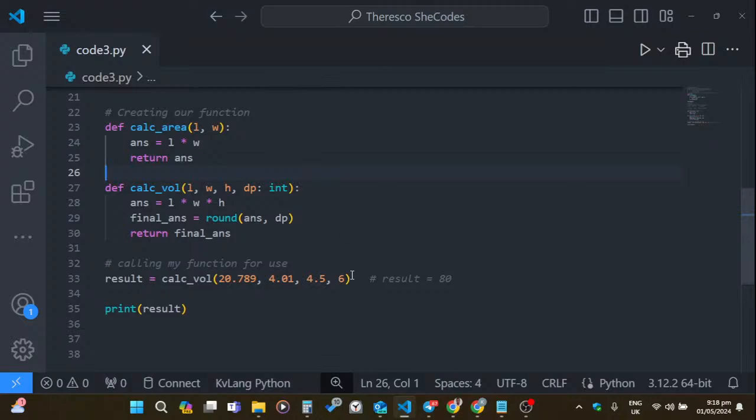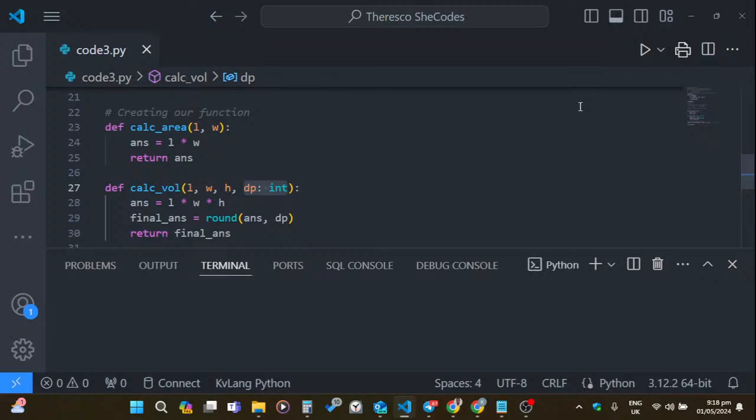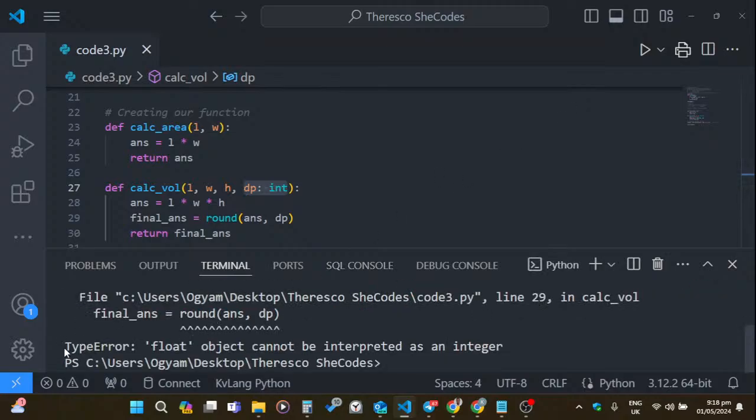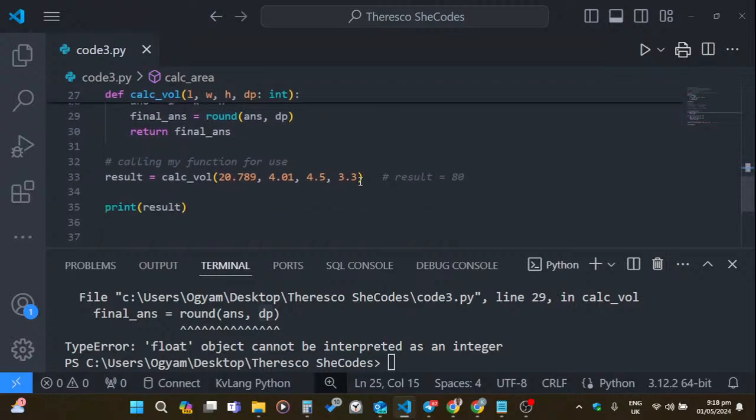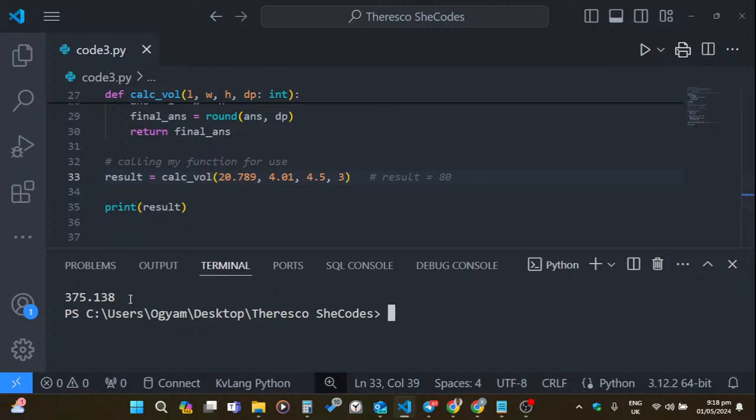So if the user puts in something like 3.3, that will be what? Type error. We've told our function to only accept what? Integers, not floats. So type error, okay, float objects cannot be interpreted as what? Integer. So it says that the DP that we gave, we want it as what? An integer, not a float. So the user is forced to put in an integer. Okay, good.